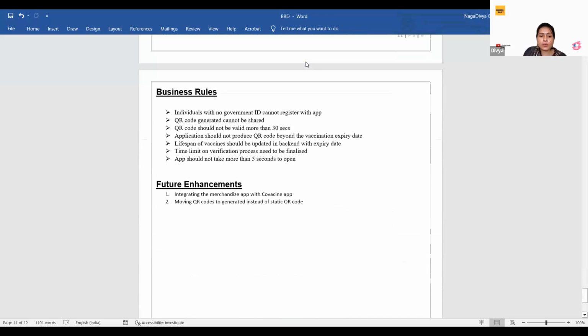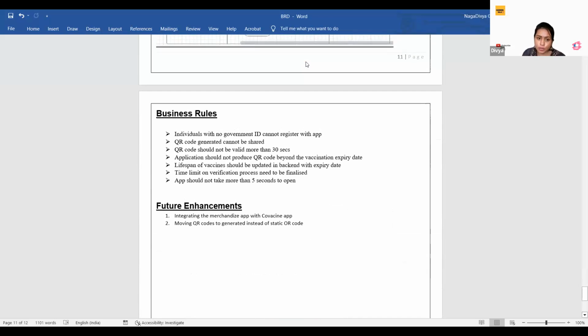So business rules, the last section, is business rules. Business rules explain the constraints that need to be considered while developing this project. So as I said, the government ID needs to be mapped. Here individuals with no government ID cannot register with the app. And then the QR code generated cannot be shared.